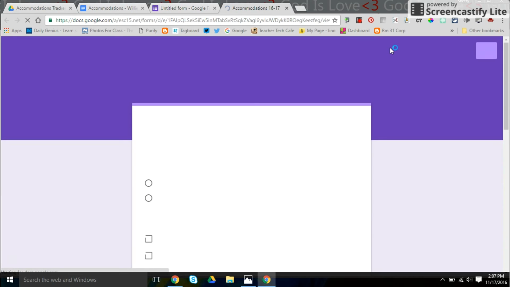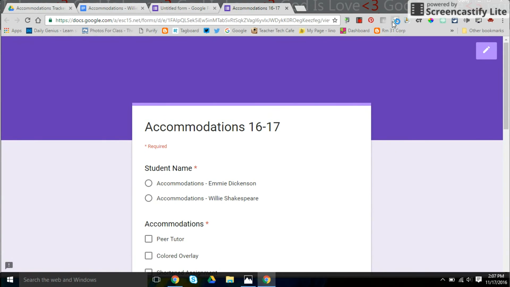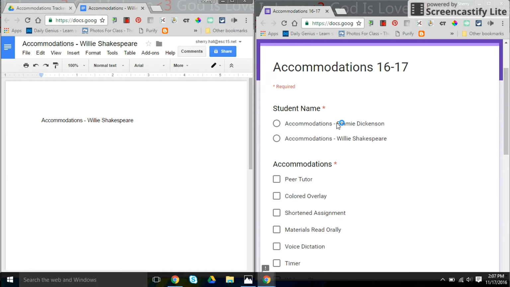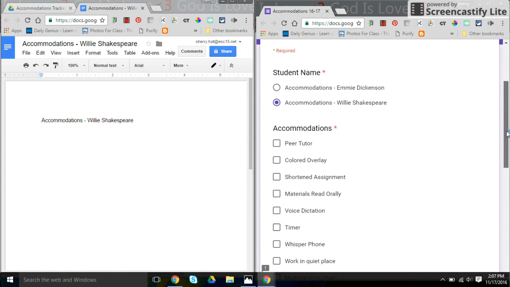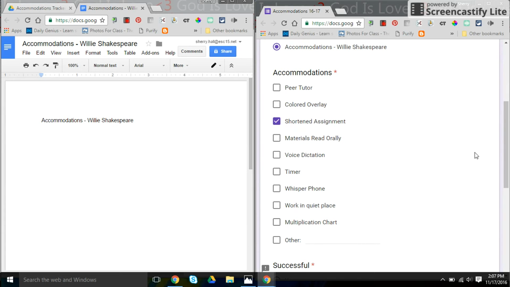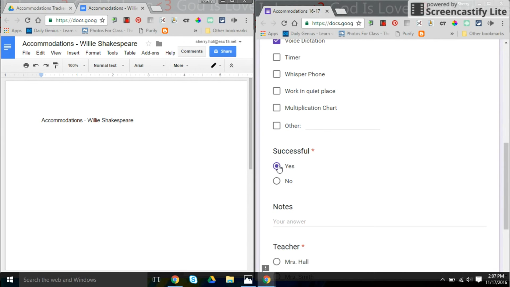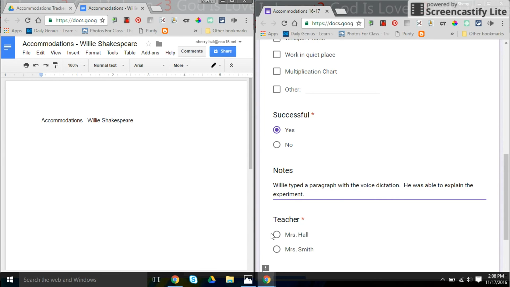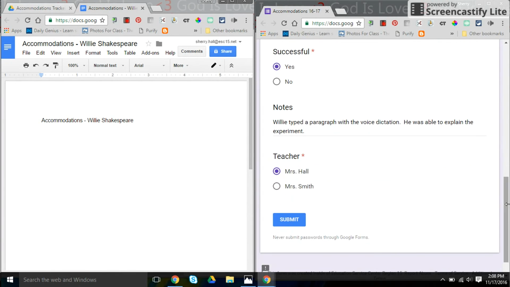So I'm going in preview mode so we can see how this works, and I'm also going to put it side by side with Willie's paper. And so let me go here, and I will cut this apart. We can see in my Google Docs, here's Willie's Accommodations Tracker, and here's my accommodations form. So I'll check Willie, and we were working together. I shortened his assignment, and I allowed him to use the voice dictation to do some writing. It was successful, and I'll put a couple of notes in here. I check my name, and I submit the form.